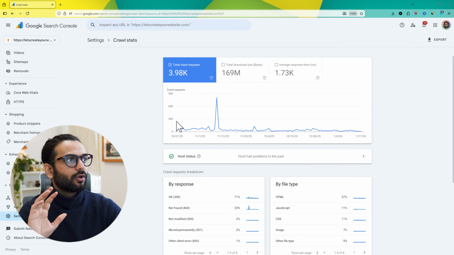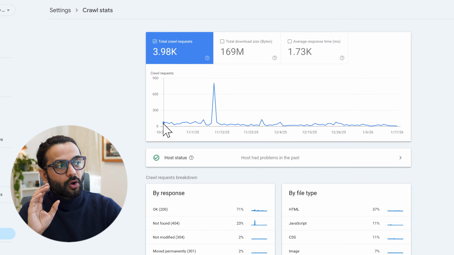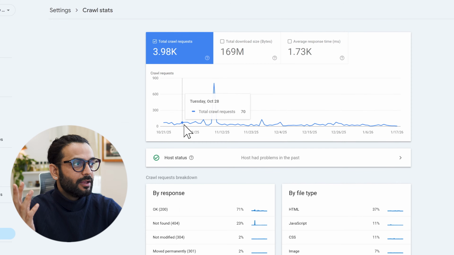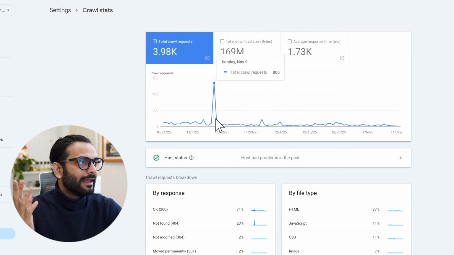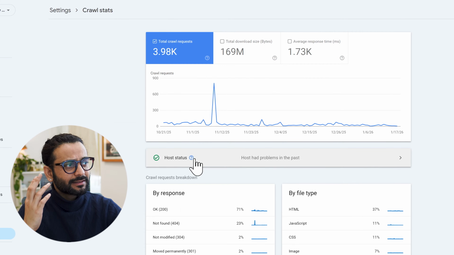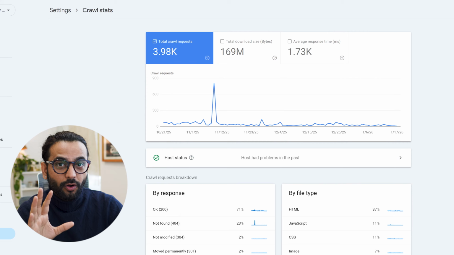Here you can see clearly the crawl status request. You can see how many crawl requests Google sent to your website. Googlebot came to your website to index your pages. You can see there are like 50, 60 every day, and here suddenly they become 806 on November 9th. And this graph will give you a lot of ideas about a lot of things.